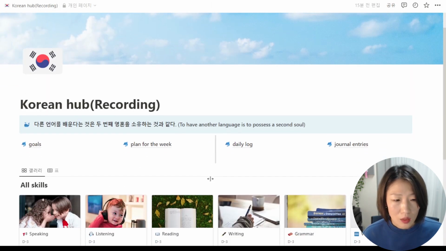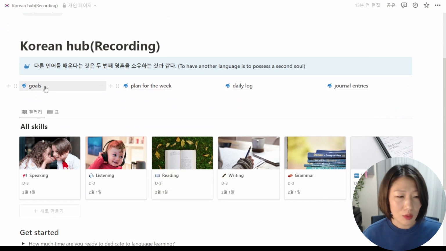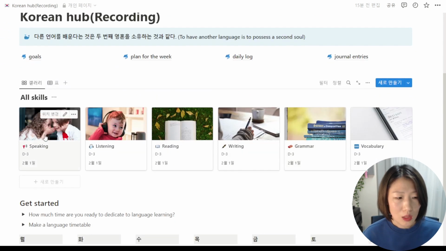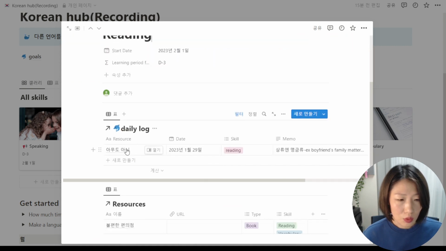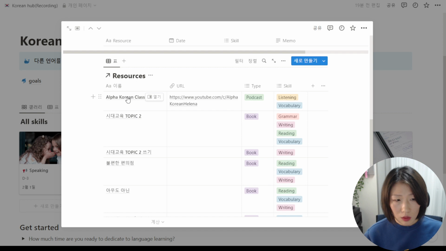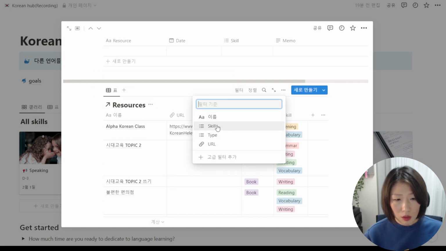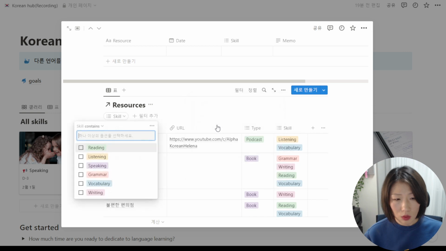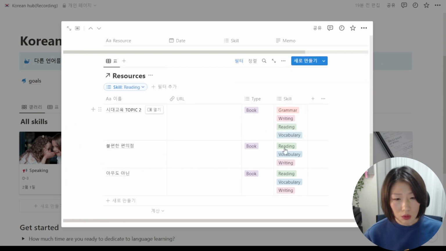Okay, now we are ready to manage all the data at once. On the main page, you see the All Skills block that I created, right? Once you click on Reading, you will see that it automatically records what I studied daily to improve this skill. Here you have to do something simple. After clicking on Filter above the table, select Skill. Then just check the corresponding skill. Since I opened the Reading skill, I will check Reading.